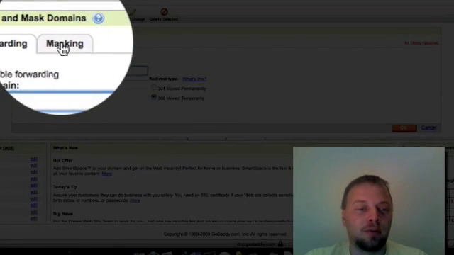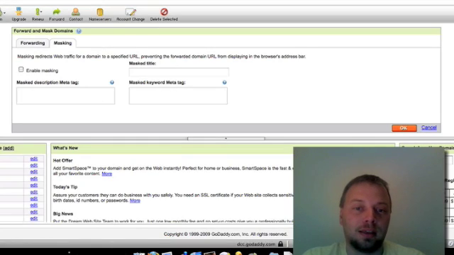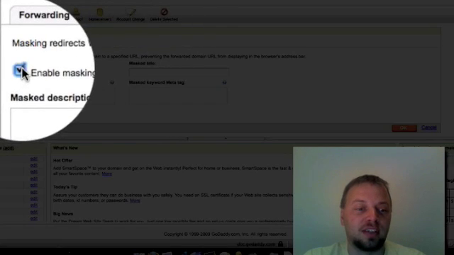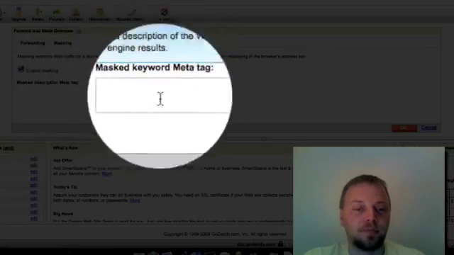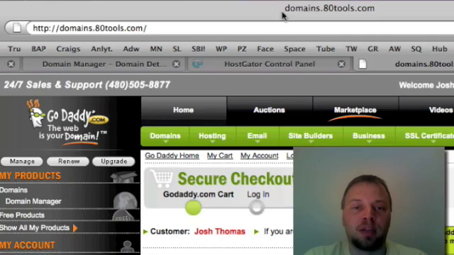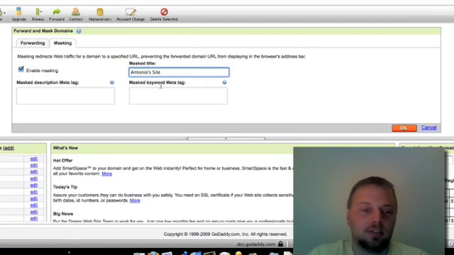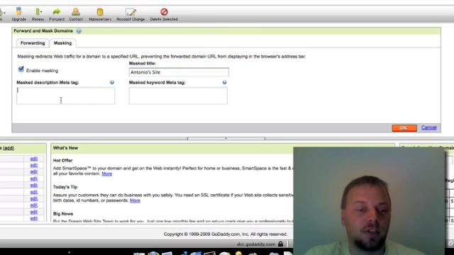Okay, and then I want to mask this because I don't want people to see Google SEO Magic in the address bar when they go there. So I'm going to say enable masking. If I leave it blank, it's just going to pre-populate with the subdomain. But if I wanted to say something like Antonio's site, you can do that, and that's going to pop up right here in the title. You can also give some keyword descriptions and all that. None of that really matters. Then I'm just going to click OK.